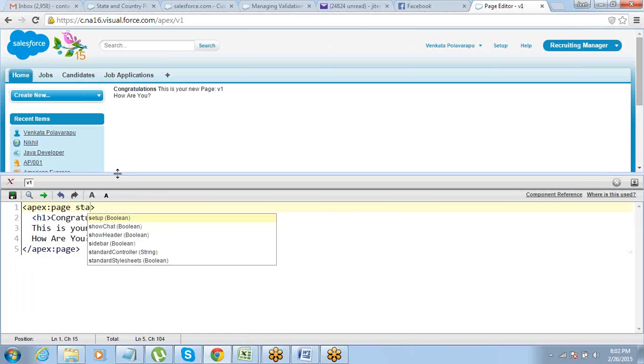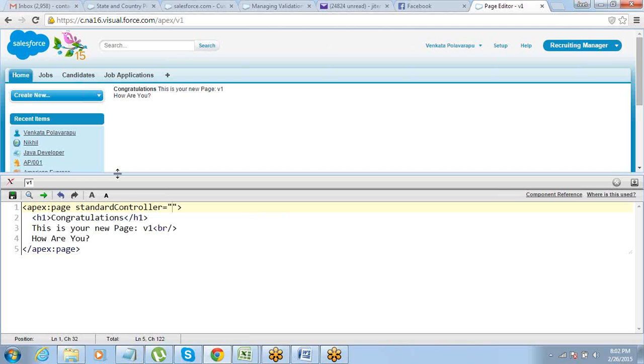Because we are talking about the standard controller, you just have to say standardController equals, and then you can call any of the standard controllers, like account. So account is the standard controller which will connect this page to which object? If I say standardController equals account, which controller is it going to use? The standard Account object's controller. As I told you, every standard or custom object has its own controller.